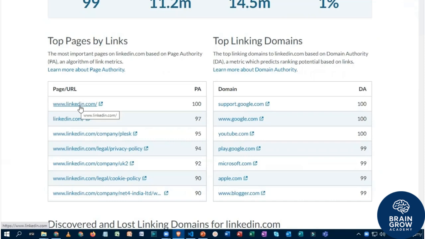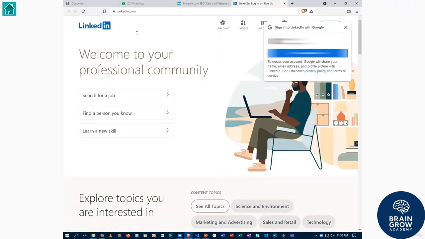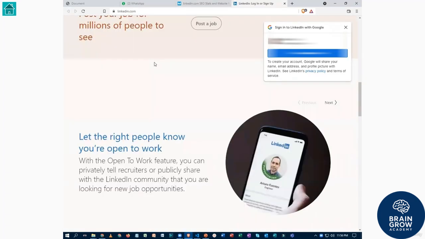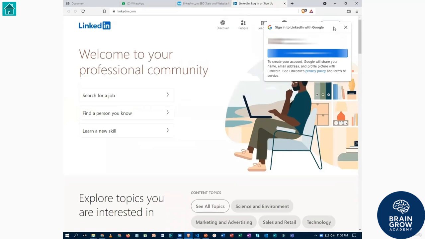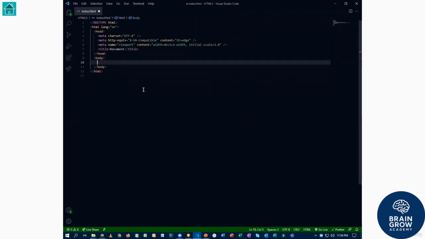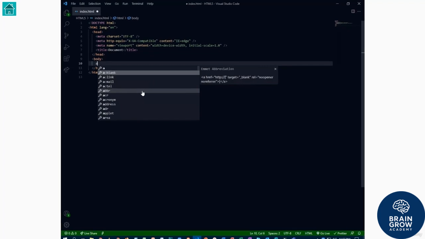So for the sake of this example, I'll pick linkedin.com. You can see that the new page just opened. It's linkedin.com, as expected. Alright, so I'm showing you all of this just to make you familiar with hyperlinks, to make sure that you understand what hyperlinks are used for. Okay, now let's move back to VS Code, where we'll learn how to create these hyperlinks with the help of anchor tags. Let's now discuss the use of anchor tags.